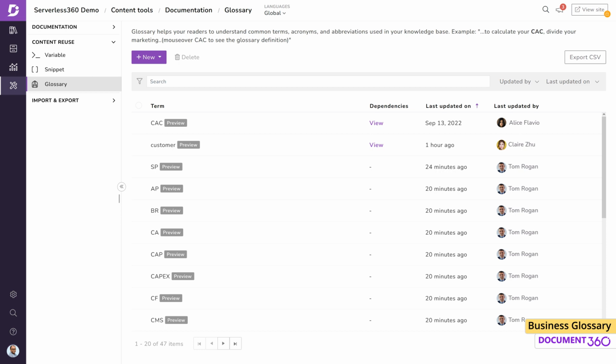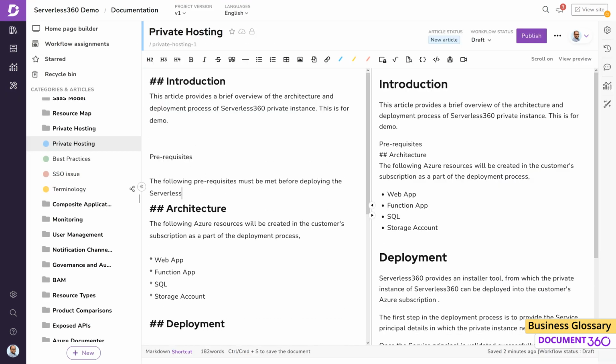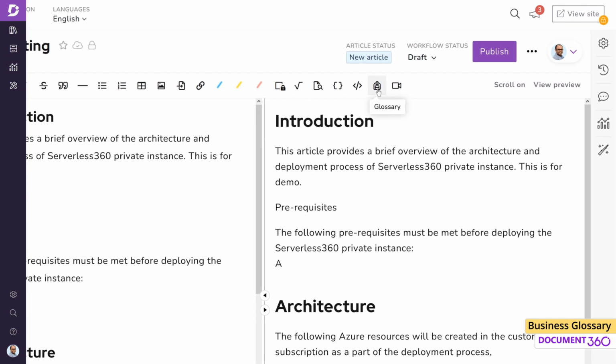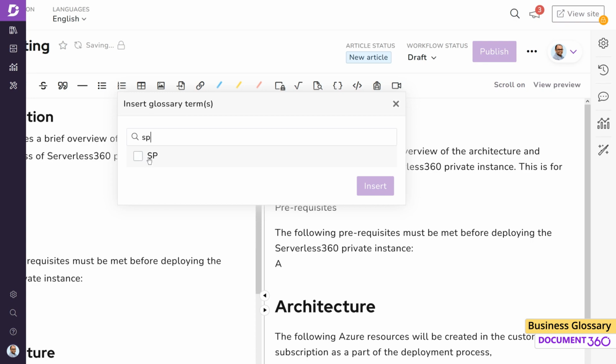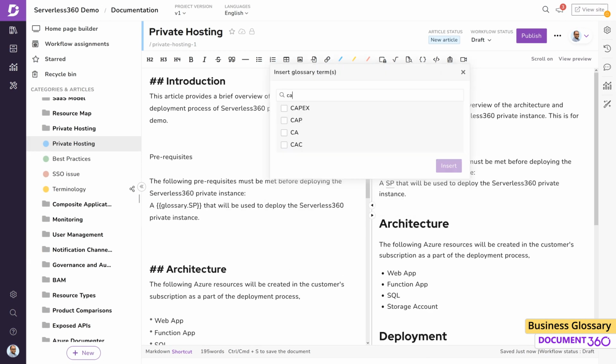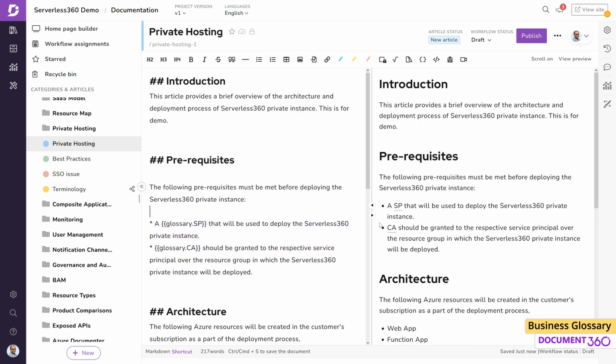Now that we have a list of terms, let's look at how we can add the glossary terms to an article. Whether you're using the Markdown or the WYSIWYG editor, you can access your glossary by clicking the Glossary button. Use the search feature to quickly find a term if you have a long list. Select the terms you wish to add and click Insert. In the Markdown editor, you will notice that the term is underlined, and hovering over it will show the definition.